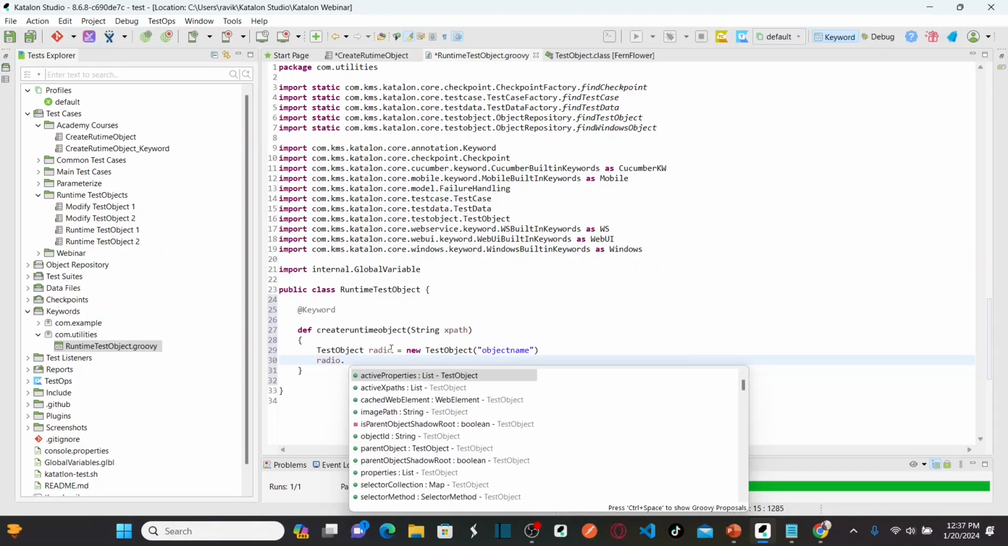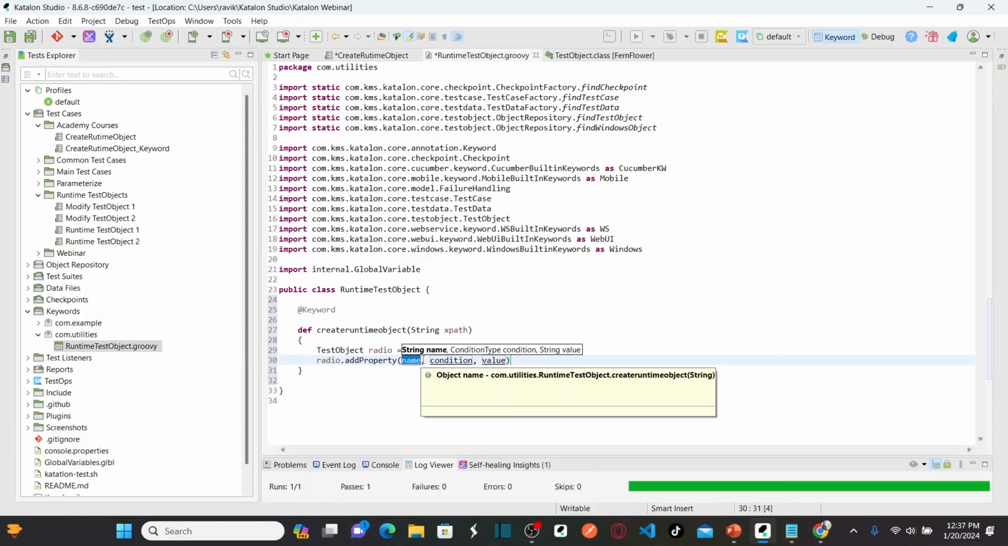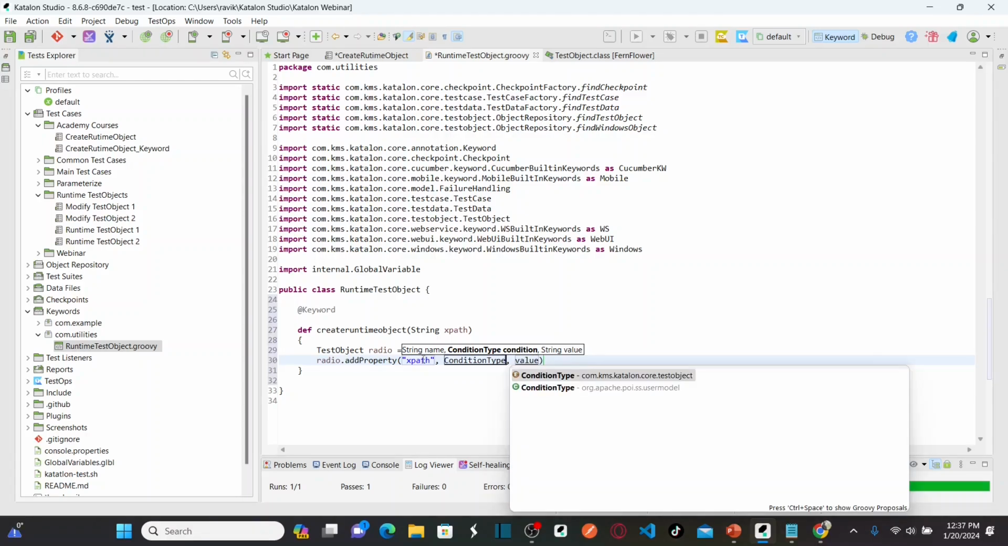Radio dot add property. Here, I'm going to use the second one. It has 3 arguments: argument name, condition type, and value. That means property name, your condition, and your property value. Here, what is the name of the property? My name of the property is xpath. So here I'm going to define this as xpath. And here, instead of condition, I'm going to use condition type. Condition type, and import this condition type from test object.